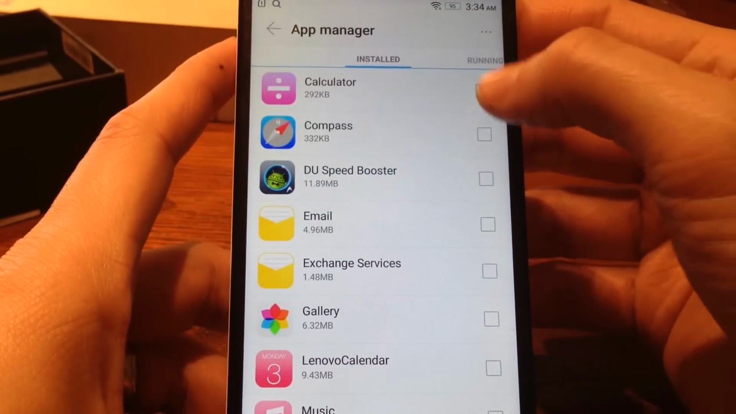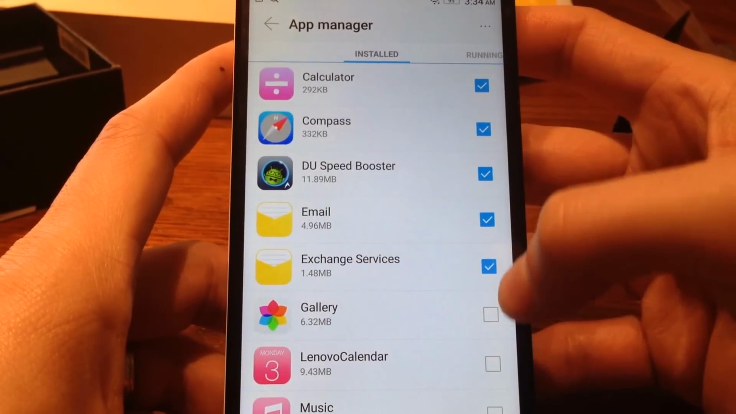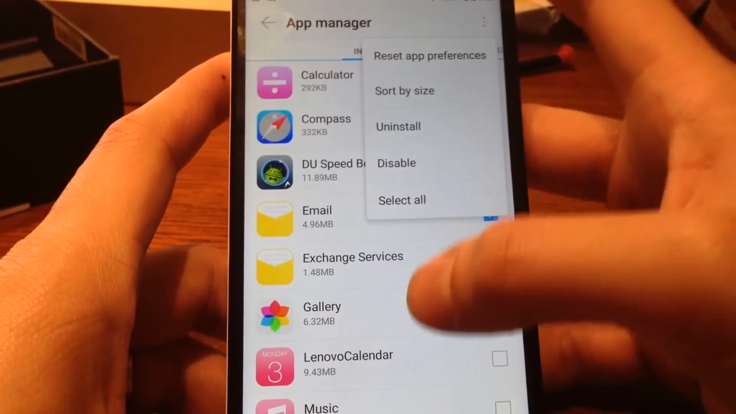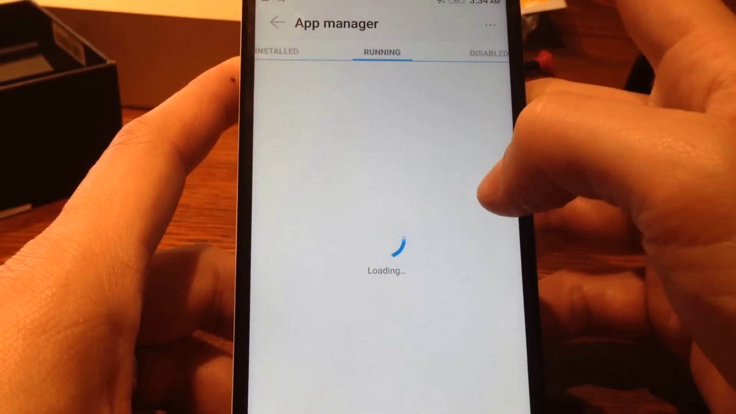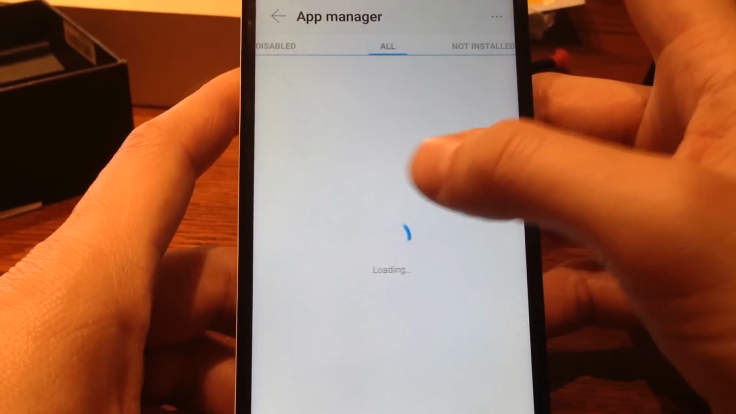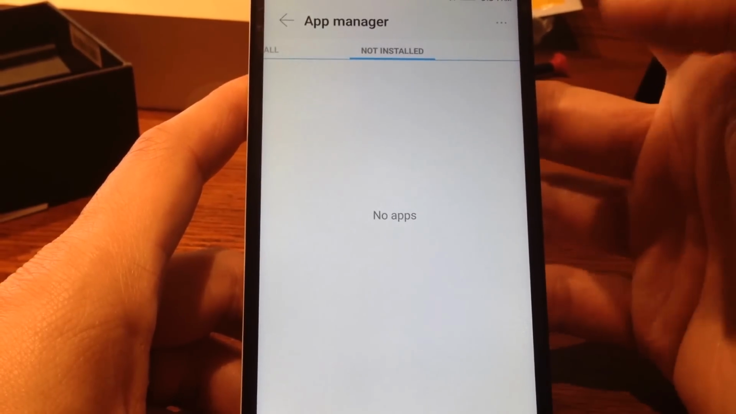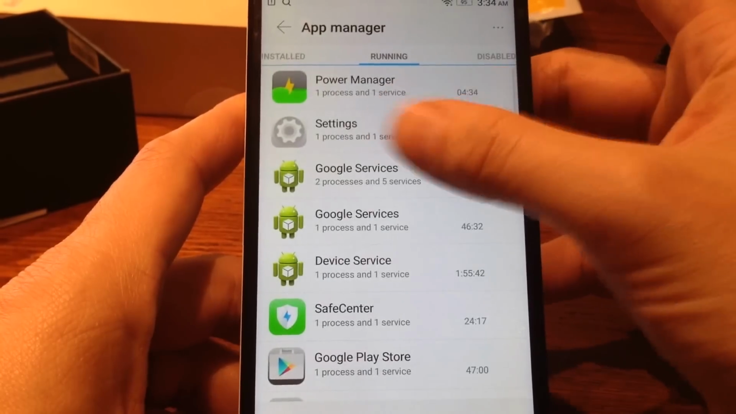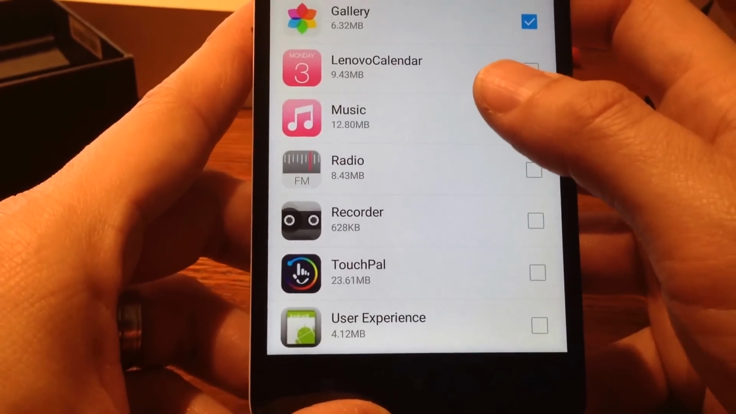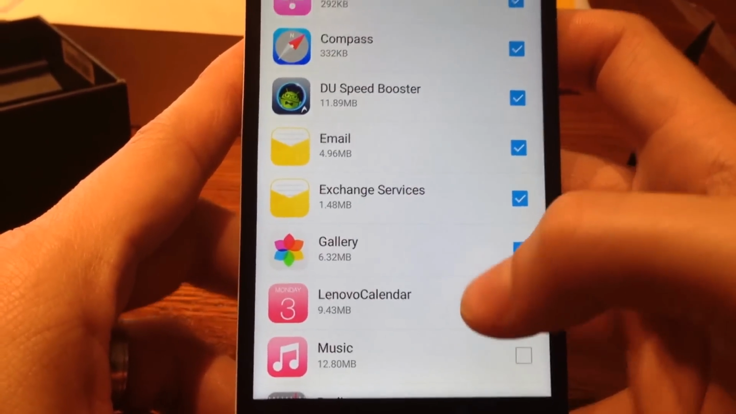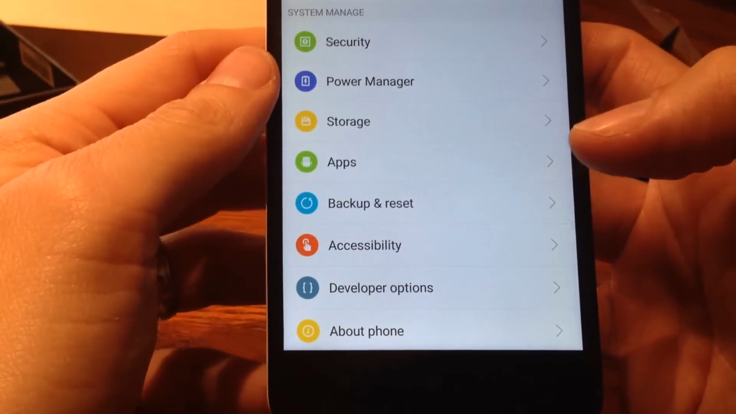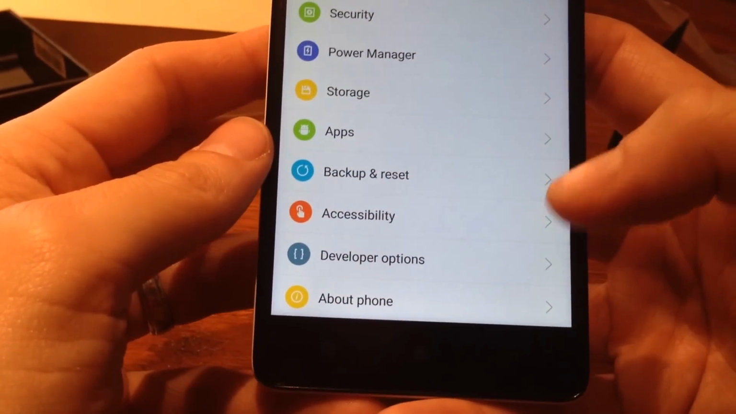In the App Manager, really simple, you can multi-select apps that are installed, choose a menu option, and actually uninstall or disable based on what's selected, which is kind of cool. You can see your running apps, disabled apps, all apps, not installed apps. I don't know what that means. If it's not installed, how does it know? Yeah, it looks like it gives you the option to uninstall as much as you want, but we'll see how that works out in practice, because there are some of those apps that I don't want to have in there.